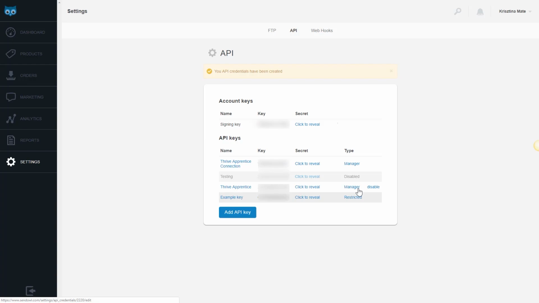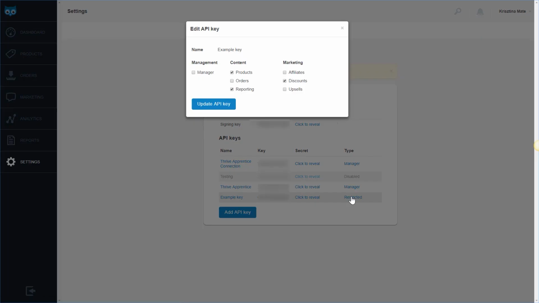In case you didn't set up the key to have permissions of a manager, but instead you selected a few of the other permission types, your API key will have restricted permissions just like this one. You can easily change this by clicking on the word restricted. This will open the pop-up window again, where you can update the permissions of the key.